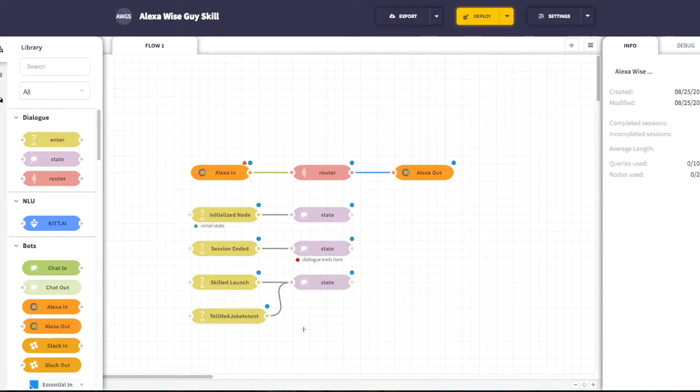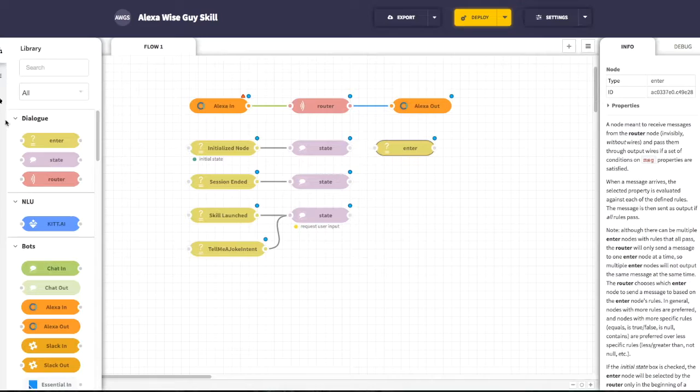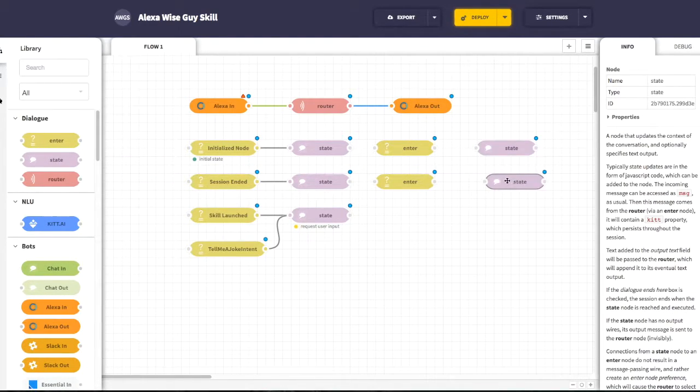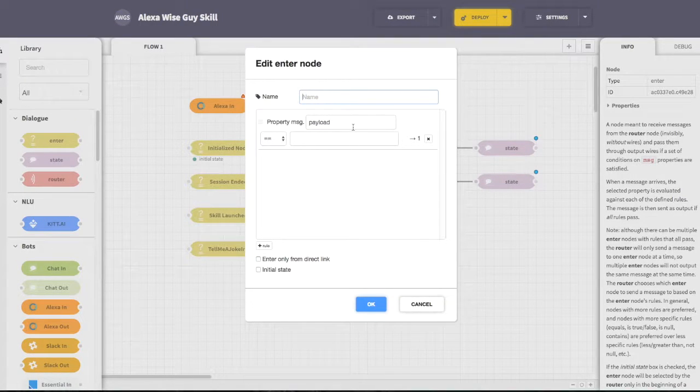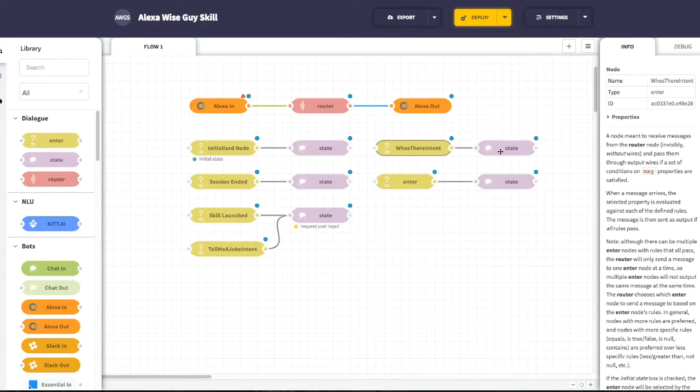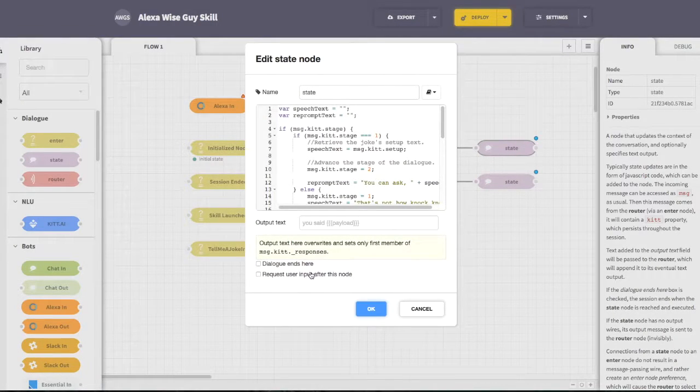All good knock-knock jokes need substance, so we will configure two enter node state pairs to continue our joke. The first enter node will process the who's there question. Set its condition as NLU intent equals who's there intent. In the attached state node, input the following code. This code will prompt Alexa to respond to the who's there question. Then, click on Request User Input. This keeps the dialog going.